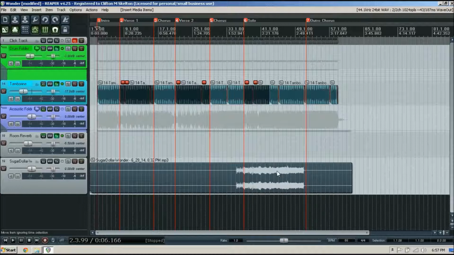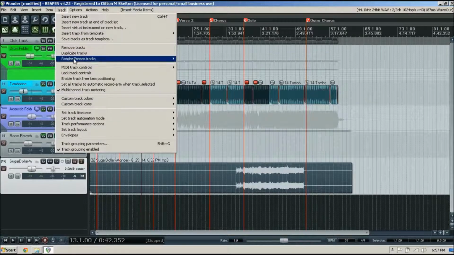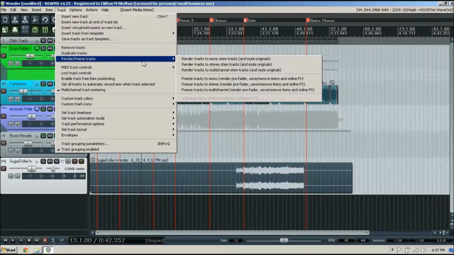This is a stereo track, and there will be certain instruments that you might want to leave as a stereo track, but for a guitar solo I want that to be a mono track so that I can put it wherever I want, either straight up the middle or in the left or in the right of the stereo field. One way you can convert this to mono is to go up here to track, and there's a render freeze track option, and you can render this track to a mono stem and mute the original, and that's what we want to do.